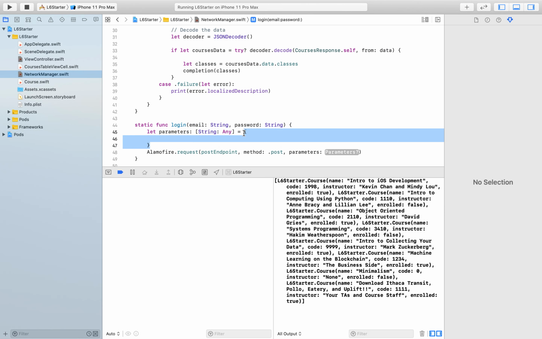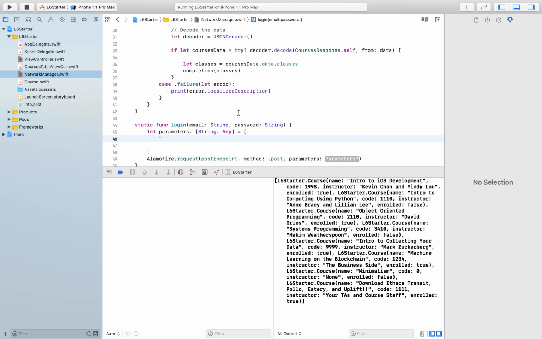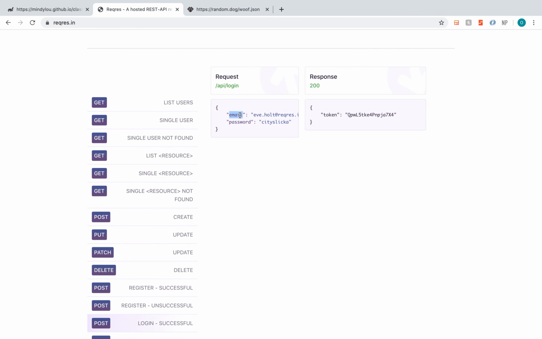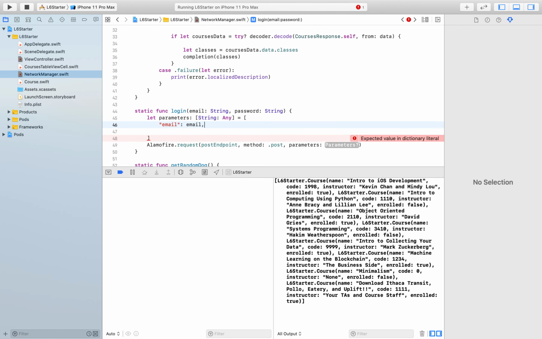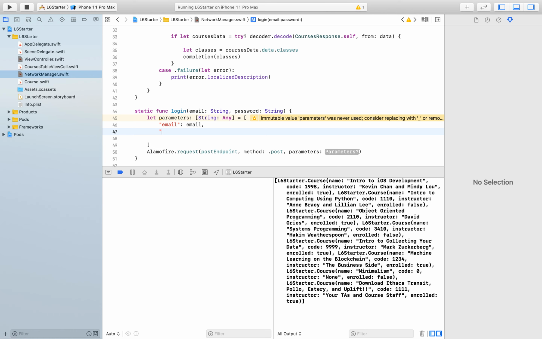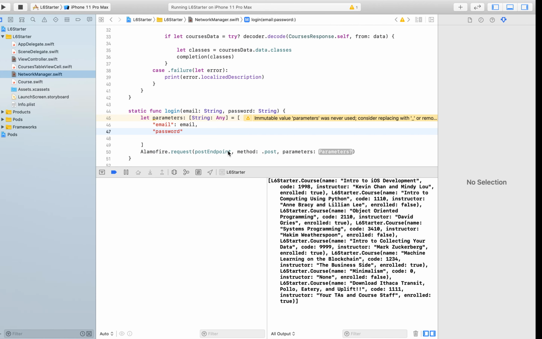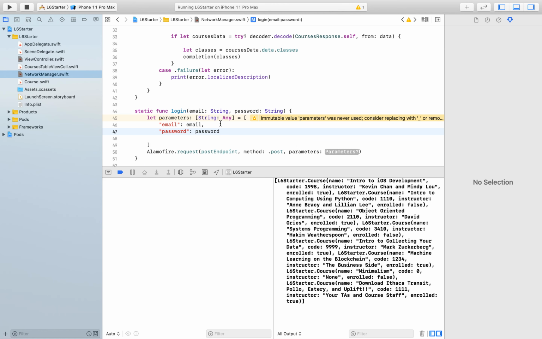And we're going to fill in this information here. We're going to map our first parameter that we want to pass in according to the spec, which is email. Its corresponding value will be the email that we pass into this login function. And same thing for password. The key is going to be password, and the value is going to be password as well. Perfect. So now we have our parameters dictionary, and we just want to pass this directly into here.